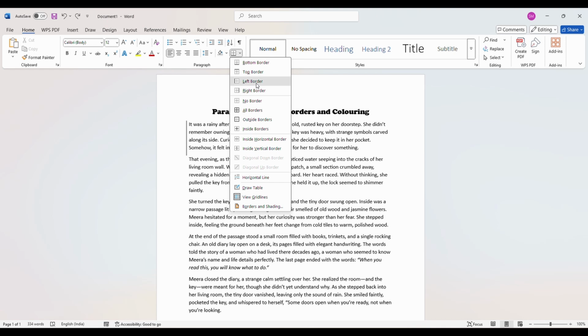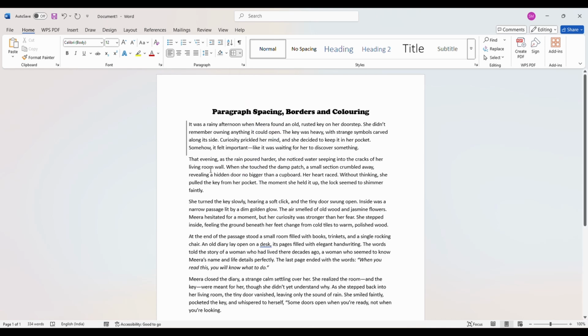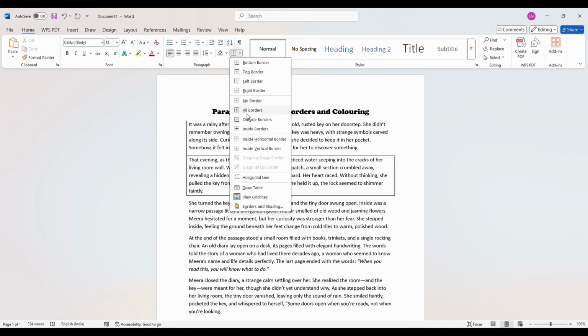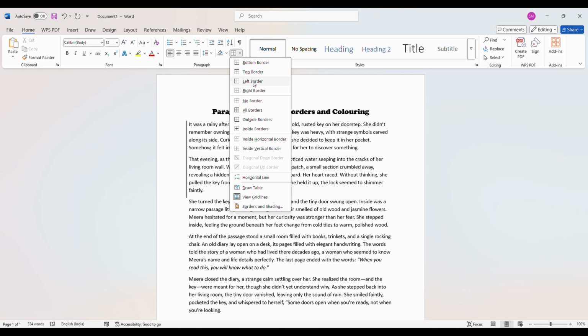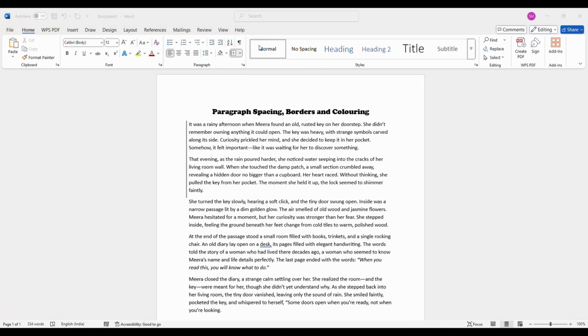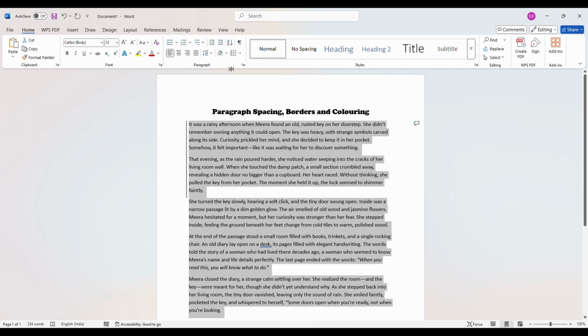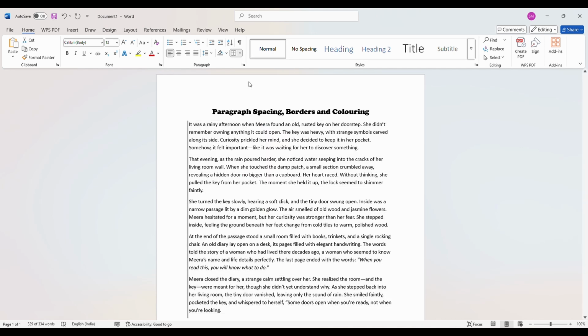So let's just say I want to put it to the left, then I can select the left border option. Let's say I want to apply it to every paragraph, and I just want to put a left border. So I can individually select these paragraphs, or I can just select all of it like this and apply a left border if I feel like.